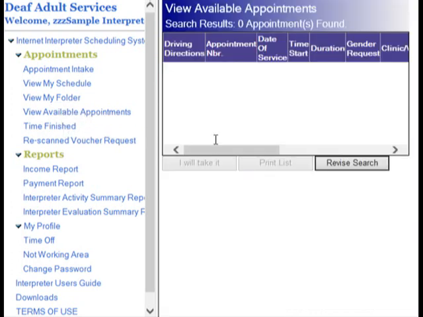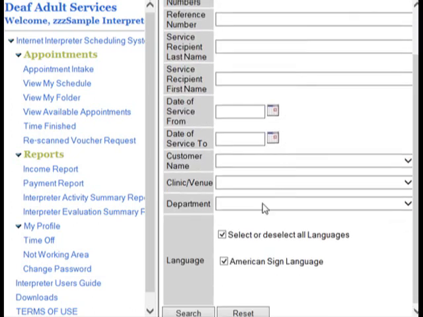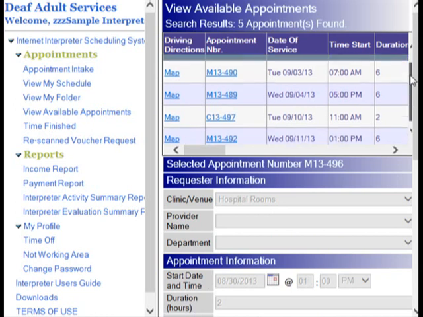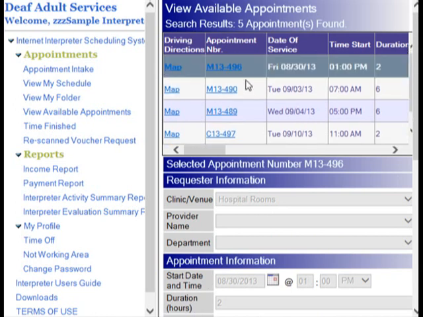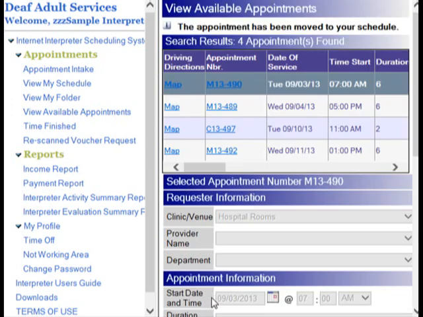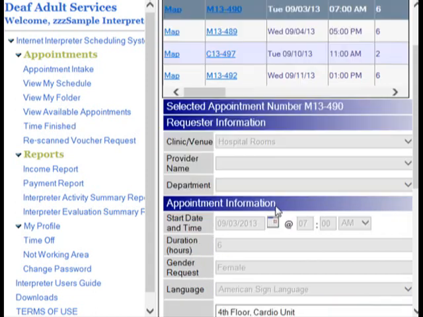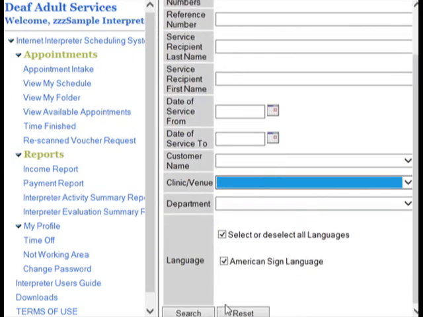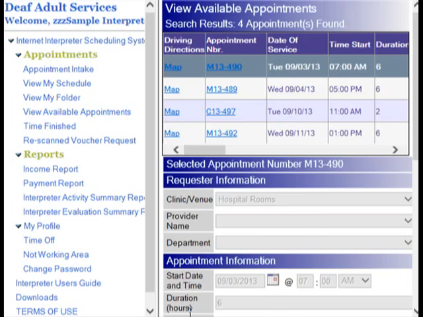View available appointments is the same thing. Right there I have none, and I've done that on purpose so that I can keep showing you that revised search. And you'll just leave it blank if you want everything. And here will be every job that's in the public folder, which right now just is mock jobs. And you can go through and decide, yep, I can take that one. You know, this patient has knee surgery. I like doing knee surgeries. There you go. So it's the same process for view my schedule, view my folder, and view available appointments. Don't forget, if you want to see everything, you can click on revise search, leave it blank, click on search, and it will show everything.